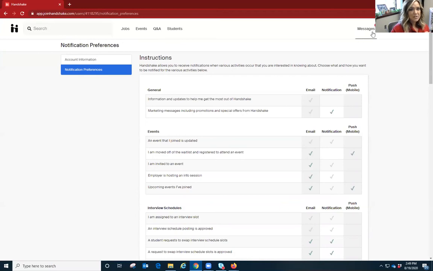So you'll see up here there's messages right here in the top right hand corner. So that is one way that we can communicate with you as a student from our Career Center, and also employers to be able to send you messages through there. But you can also set your notifications to email you if you'd like. You can also do push mobile, which will send you notifications. So I highly recommend that you put as many notification avenues as possible because you don't want to miss any messages from us or from recruiters that are trying to get a hold of you.